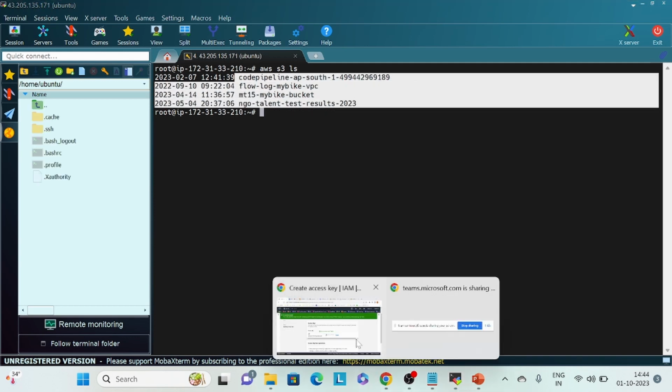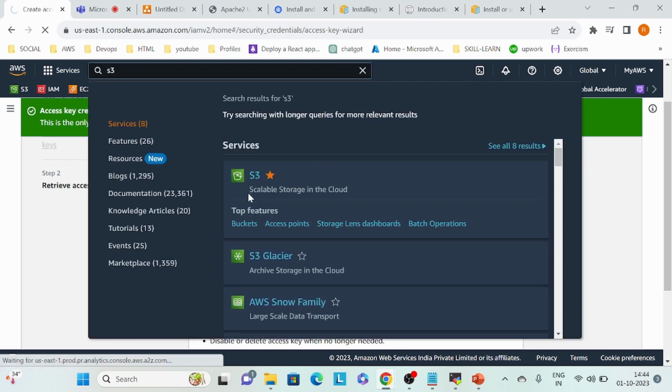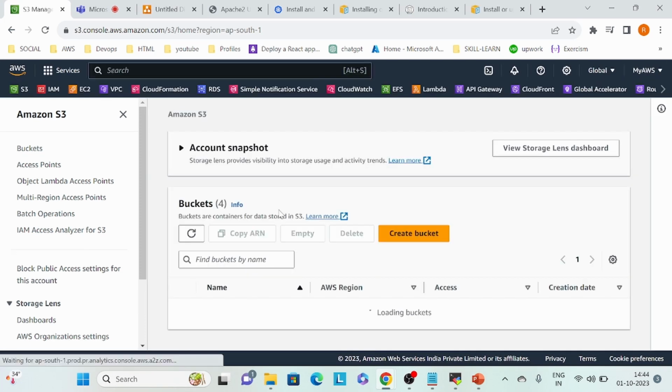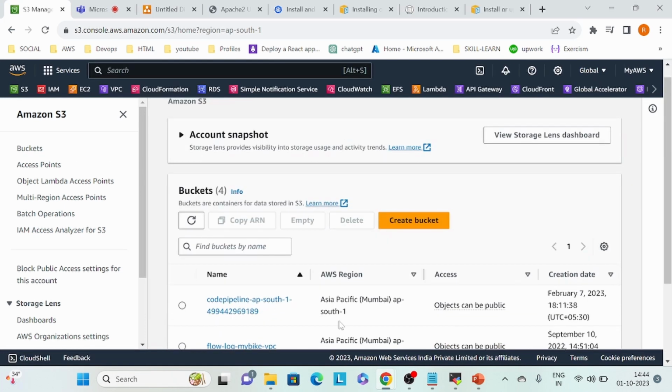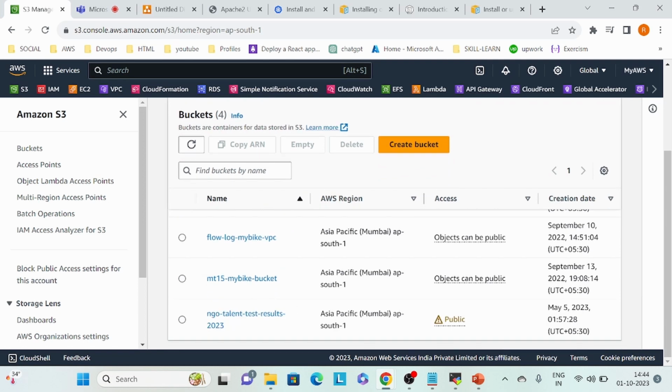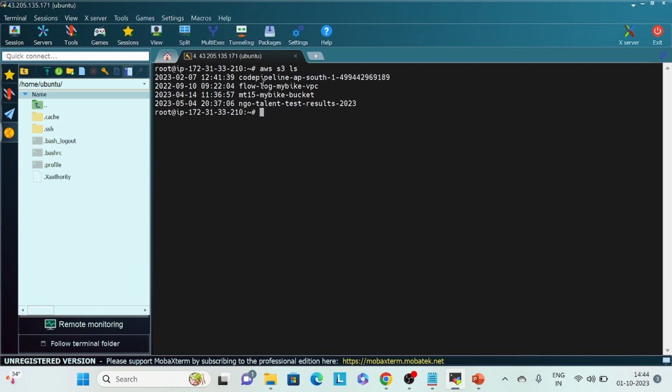Let us go to S3. S3 is a storage service in AWS. Here you can see all the buckets: code pipeline, flow logs, and so on. So I can do all these operations from here also. You can create a bucket, delete a bucket, update a bucket, and store files in that bucket. All these things you can do from the CLI only, because I have configured everything here in the virtual machine. So I have set up the CLI here.